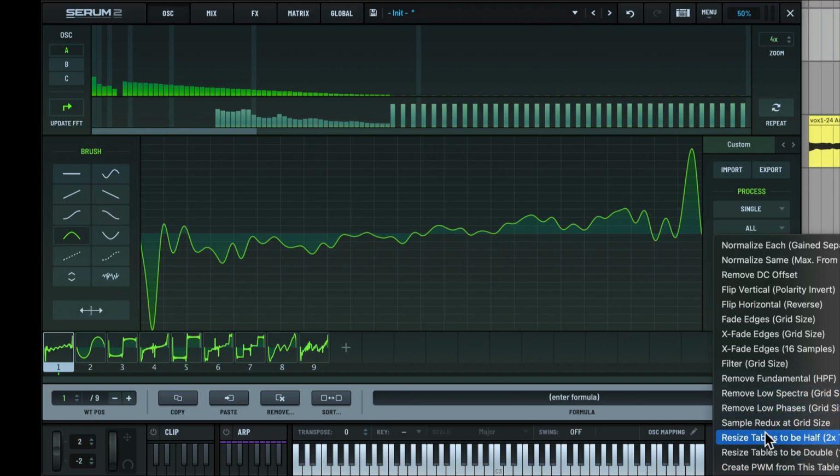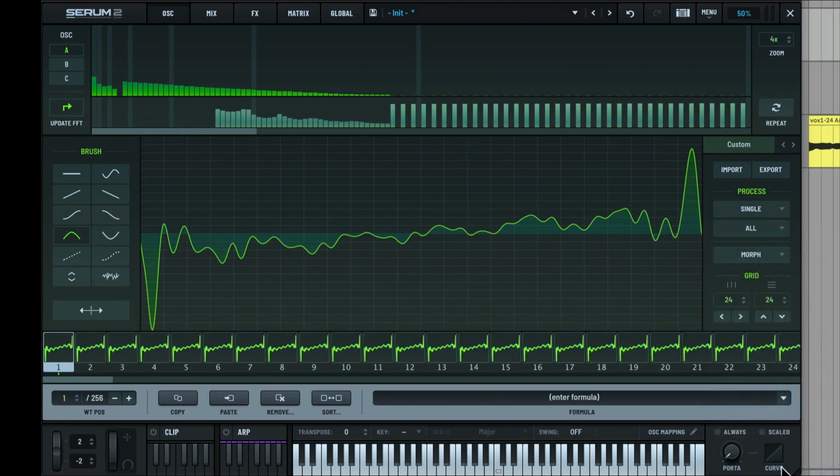It's a long list here. This is a funny one. Create pulse width from this table to all. All right, so let's say I want to do pulse width modulation, right? So hopefully you understand what pulse width modulation is. So when I select this, I'm basically saying, this is my shape. Now for all the other frames, we have a full wavetable now, 256 frames. I want you to squish this, kind of like how a pulse width modulation effect happens.